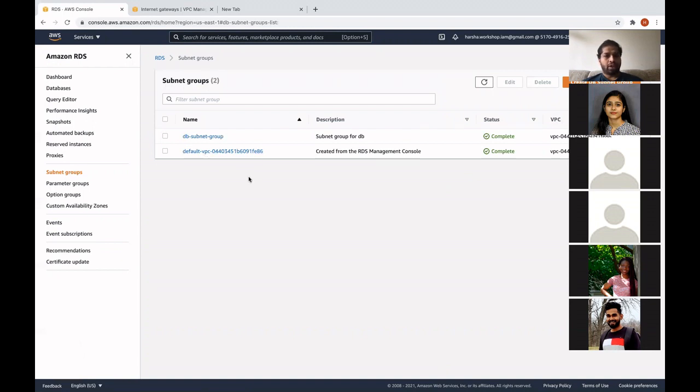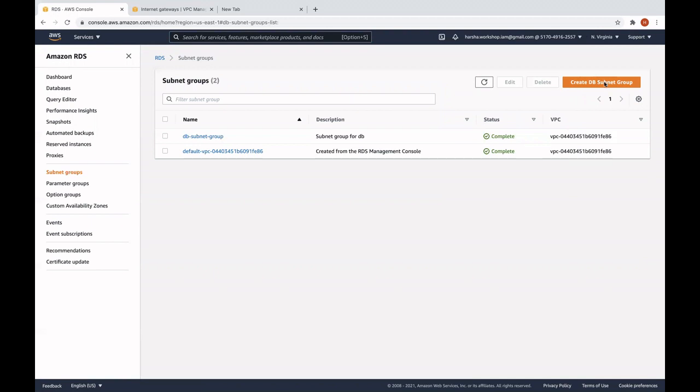So I want to create a subnet group here. So I go to create DB subnet group. Actually, what a subnet group does is, as it suggests, subnet group means a group of subnets, right? So now we have two subnets created, one private and one public. You can group them together.